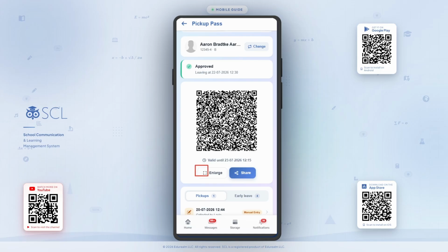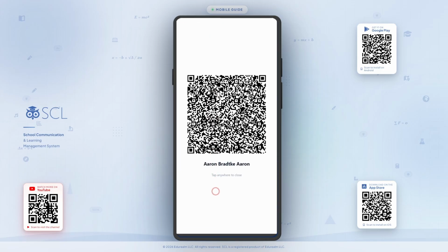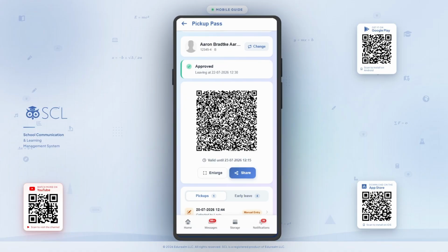Tap Enlarge to make the code easier to scan at the gate, or tap Share to send it to the person collecting your child. Keep in mind that the code on its own is not enough. Only someone you have authorized, and your school has approved, can actually collect your child, so staff will still check who is at the gate.